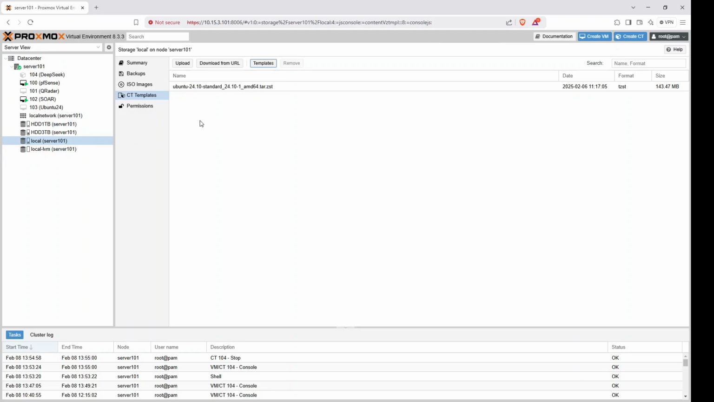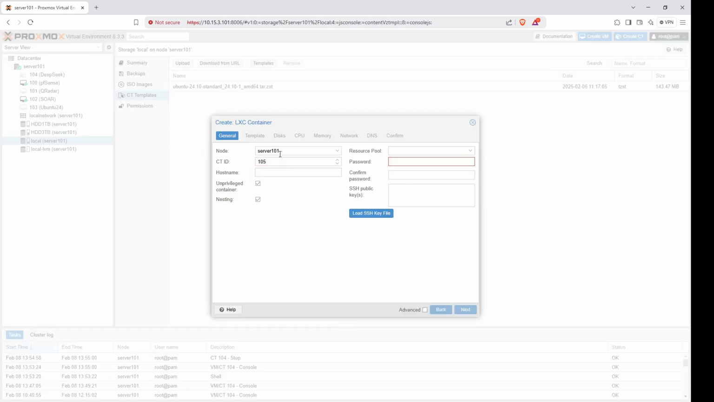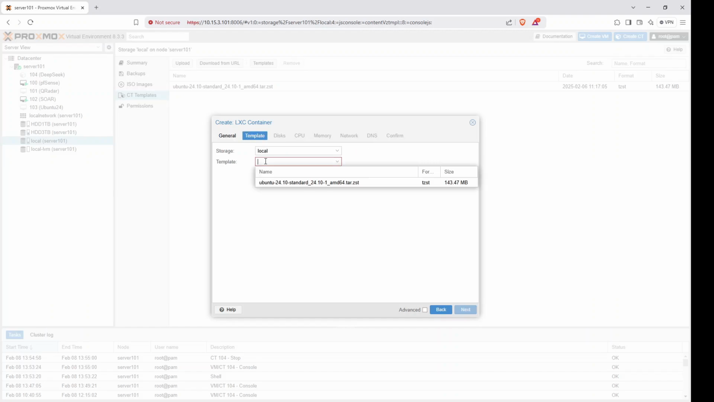Okay, now hit create city, and then our host name is going to be DeepSeek. I'll call it 2 because I already have one. And then we are going to create a password. And this password we need to write it down because we are going to need it. This is the root password of this machine. And the template here, 2410.